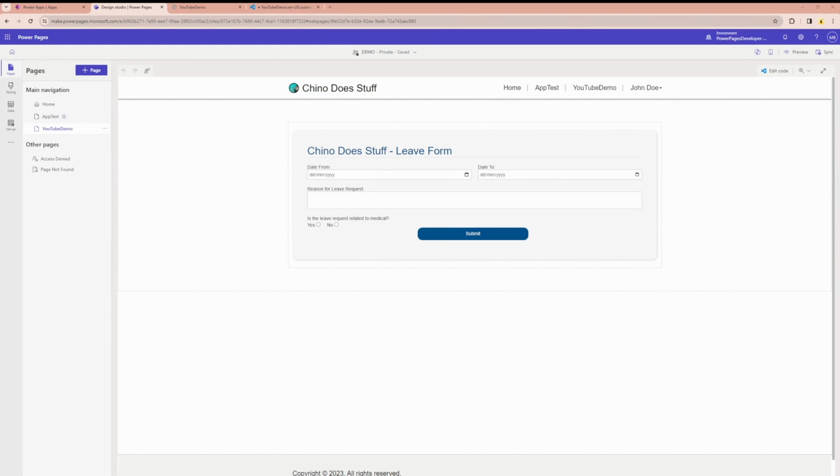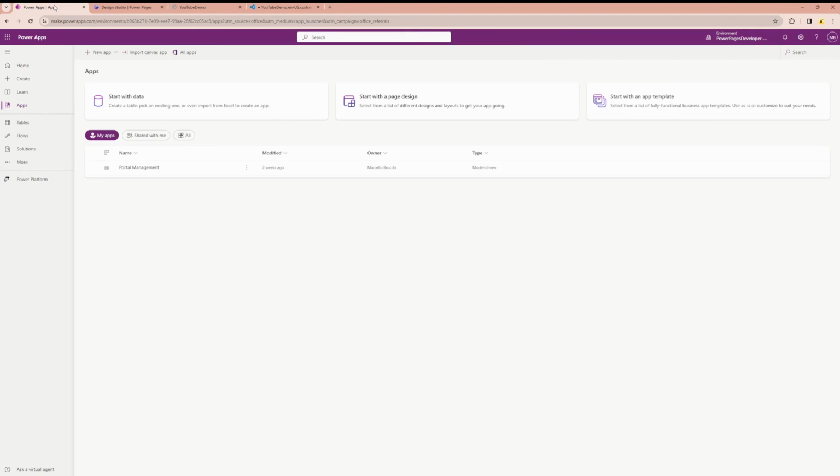So before we go any further with coding up our application, let's make sure our Dataverse tables are in place and configured for saving our data from our app. What we need to do first off, remember the bit at the beginning where I said that we need more than just Power Pages Studio? Well, this is that bit. We actually need to go to Power Apps Studio. So I've got this open here.